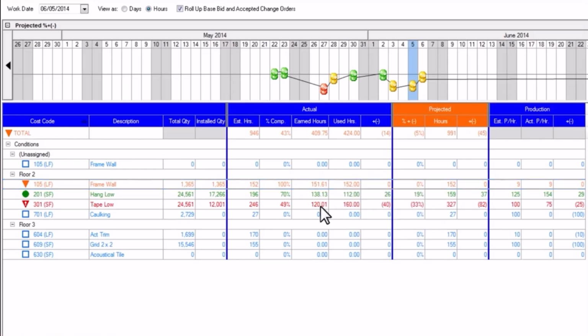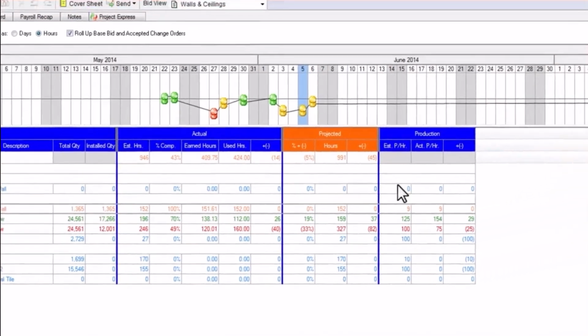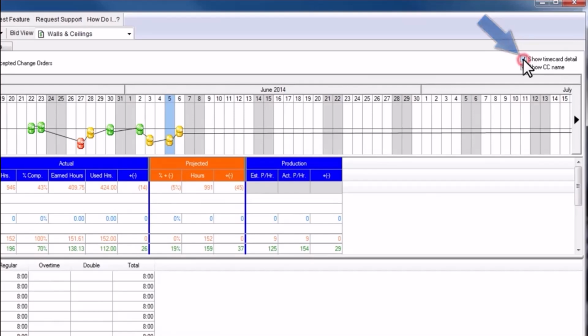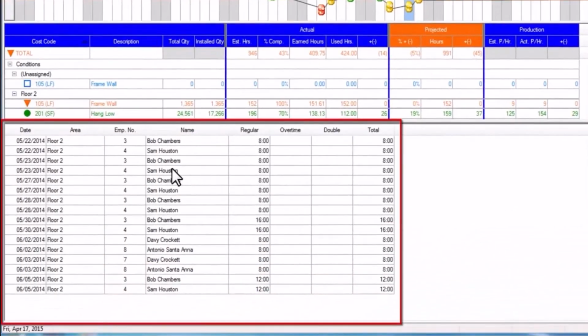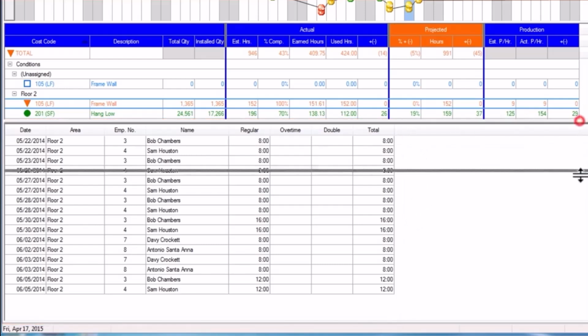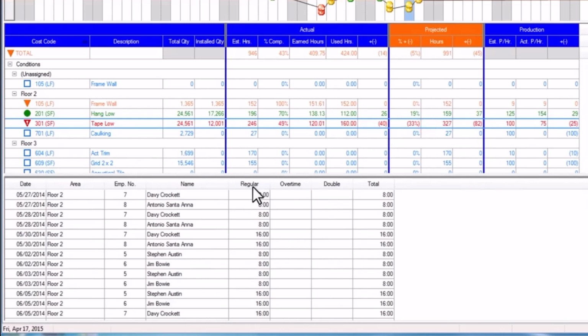Finally, you may use the Show Time Card Detail, the box we mentioned before, to display the time card detail window. This will show how all of the data for any chosen labor cost code may have been impacted by a particular crew member or team.